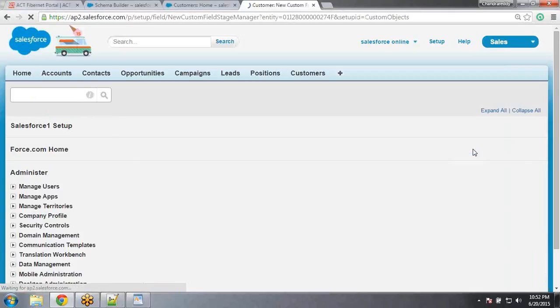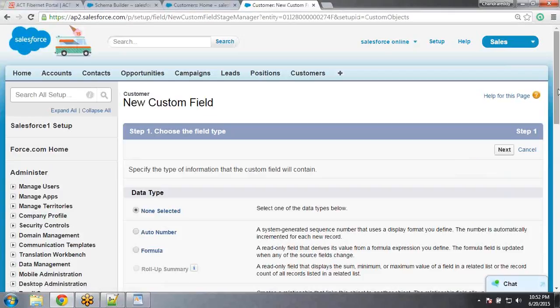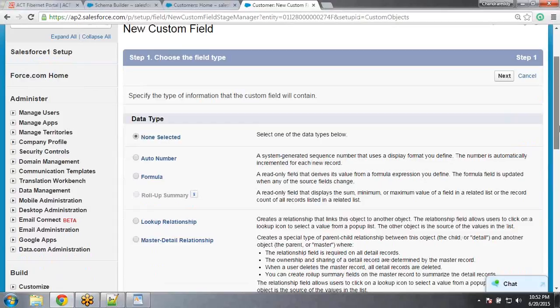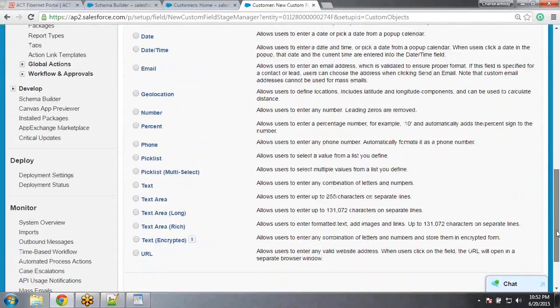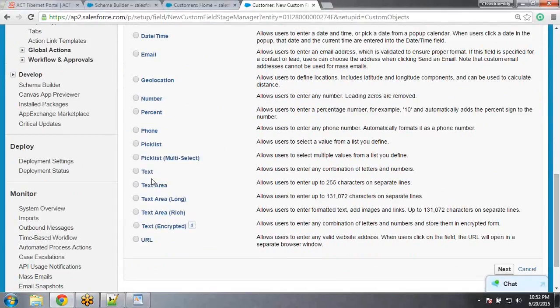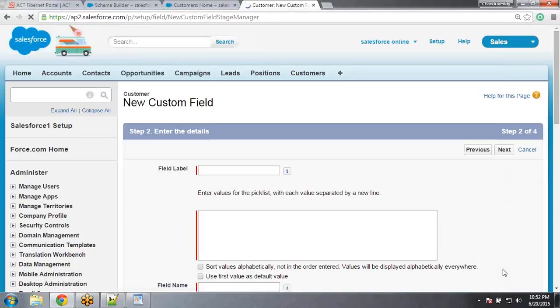Save and new. I want to create one more field. So what is that field? I want to create a field called location, which is a pick list type. Go to the next.